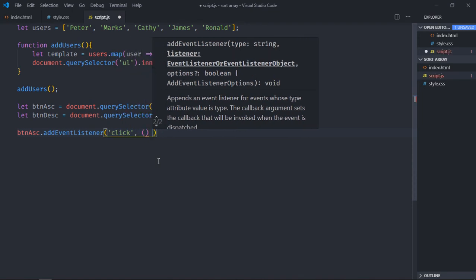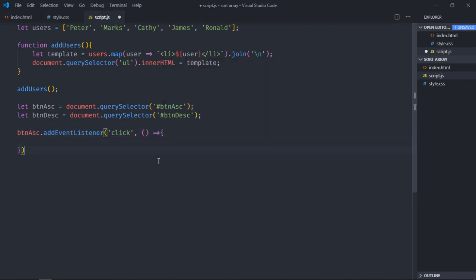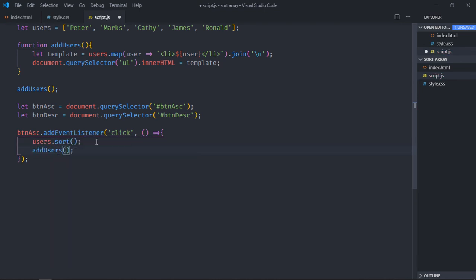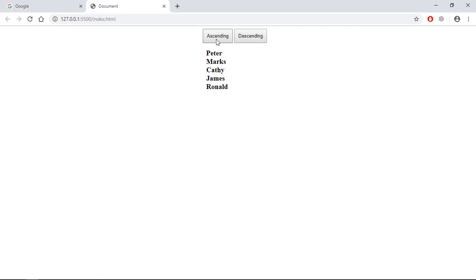This will be the handler function. To sort this array in the ascending order, we have to make use of sort method, and then we'll call this add users function. Save it. Click on this button and you can see they are sorted in ascending order. Let's work on the descending order.